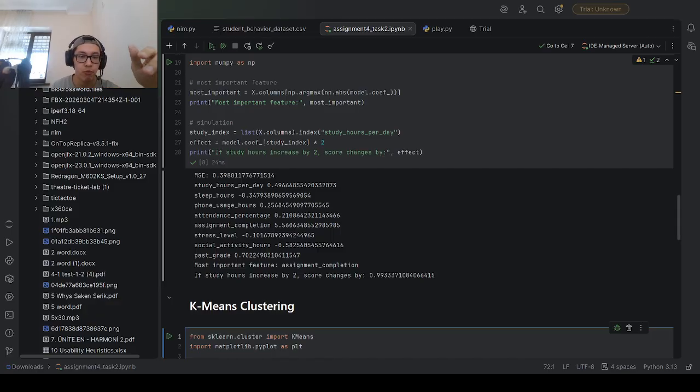I also performed a simple simulation to understand how changing a feature affects the results. For example, I increased study hours by 2 and calculated how the predicted score changes. The result shows that increasing study time leads to an increase in predicted score, which aligns with expectations.